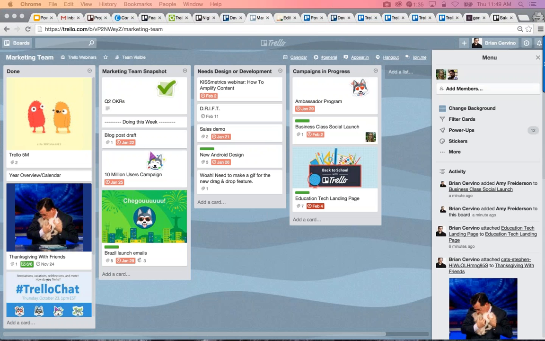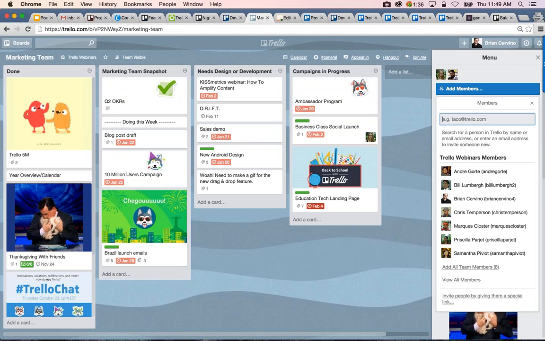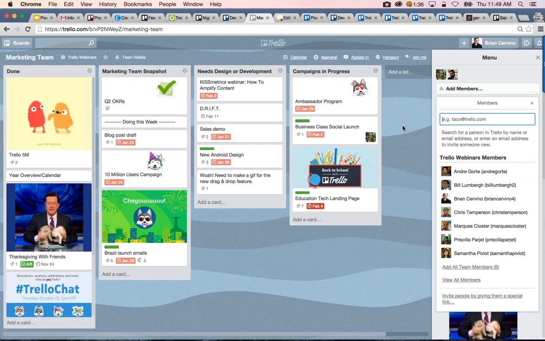So let's see, another question with business class. Is there anything like guests, users you don't pay for? So you want to have contractors use a board for short periods of time? Yeah, so you can add anyone to a board that's not a part of your team, as long as, like I showed earlier in the administrative settings for a team, you allow non-team members to be added to boards in your business class team settings.